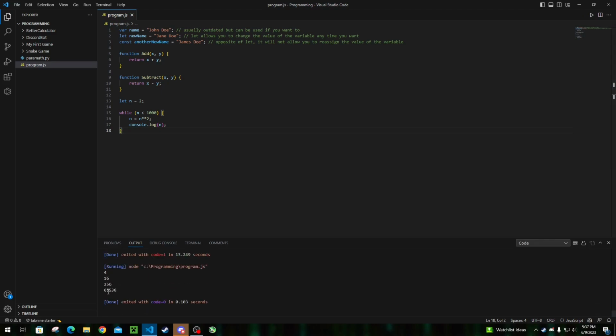There we go. So we got 4, and then 4 squared is 16. 16 squared is 256, and 256 squared is 65,536. So that is how we managed to use this while n is less than 1000 loop to essentially square n all the way until it's greater than 1000.